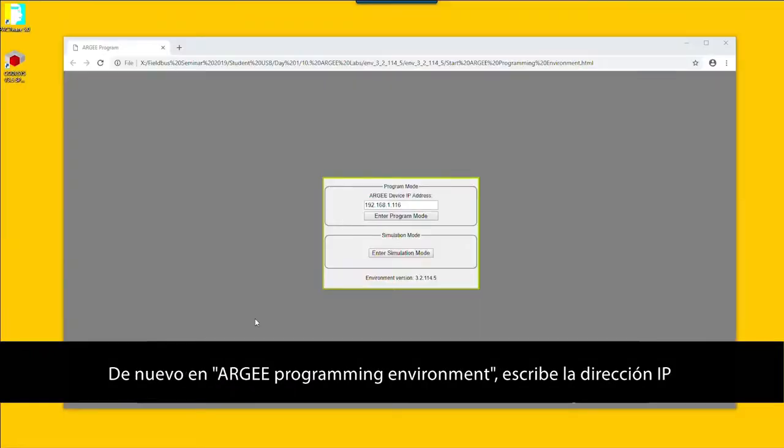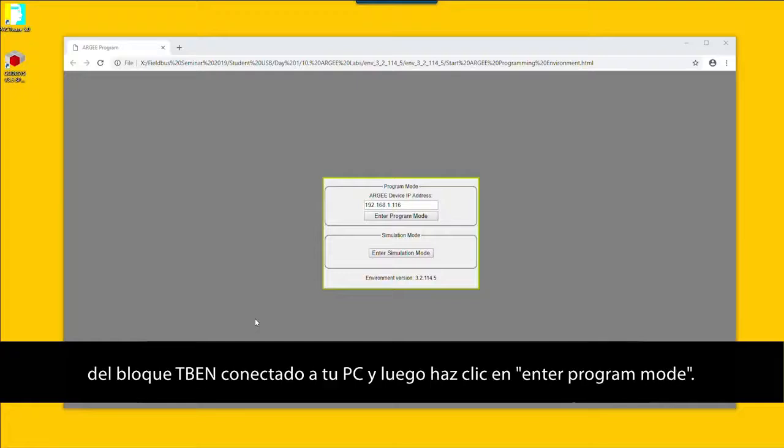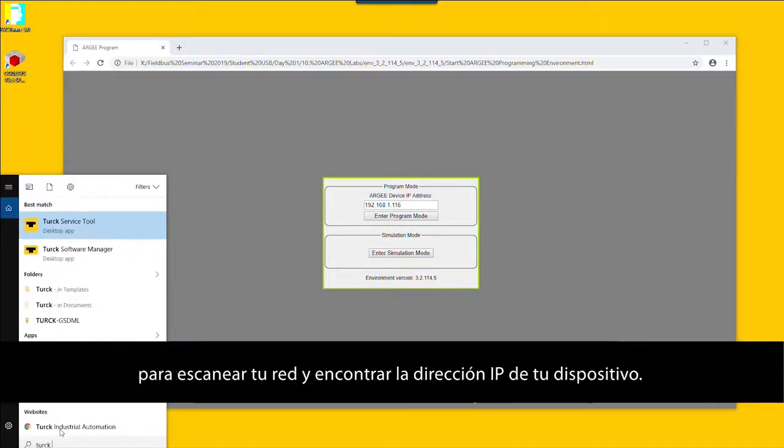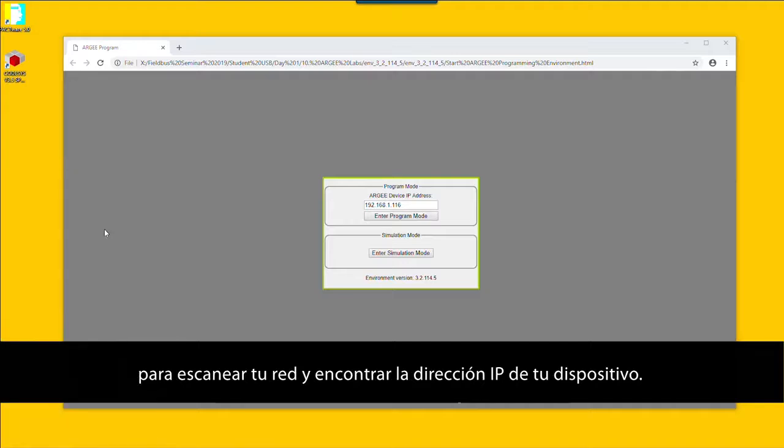Back in the Argee programming environment, enter the IP address of the TBEN block connected to your PC, and then click Enter Program Mode. If you do not know the IP address of your device, use Turck Service Tool to scan your network and find the IP address of your device.